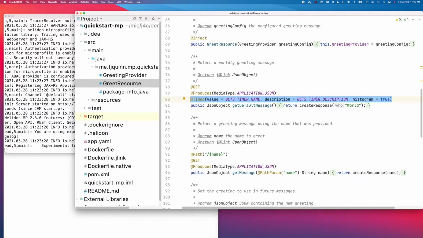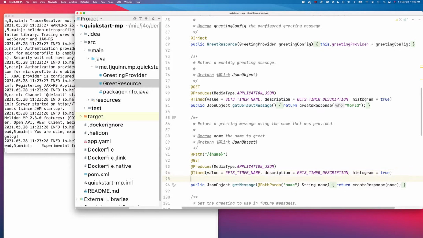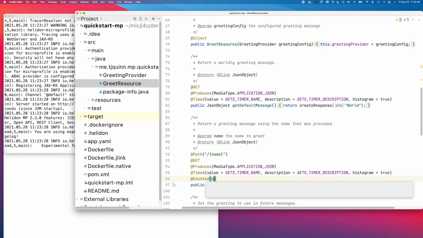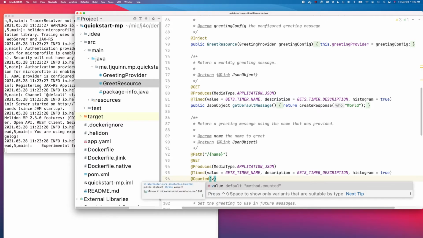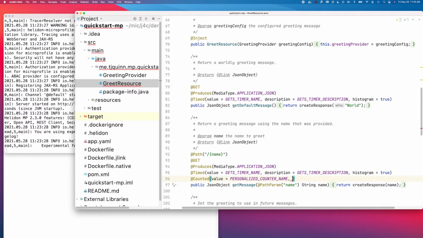I'm going to copy this annotation and apply it to the other get method as well. So we'll have one timer collecting together information about executions for both of those methods. For the personalized get message, I'm going to also add a counted annotation. This will give us a way of recording how many personalized greetings we were asked to return. So we'll provide the name, we'll provide the description, and that's all it will take to take care of those two meters.